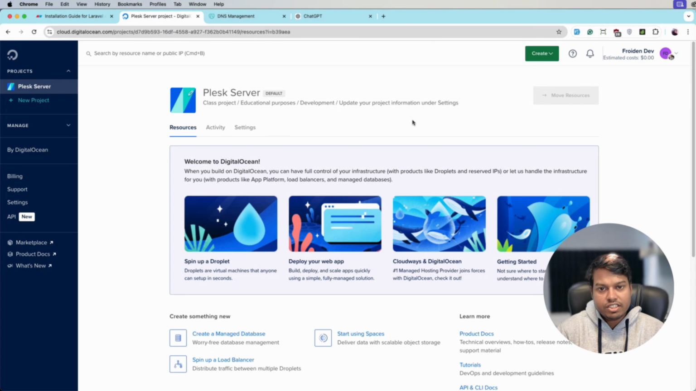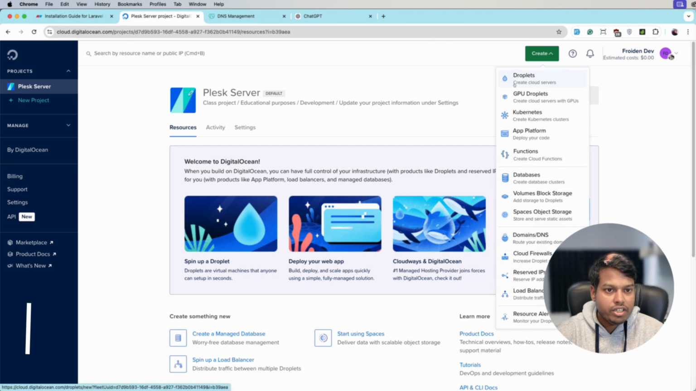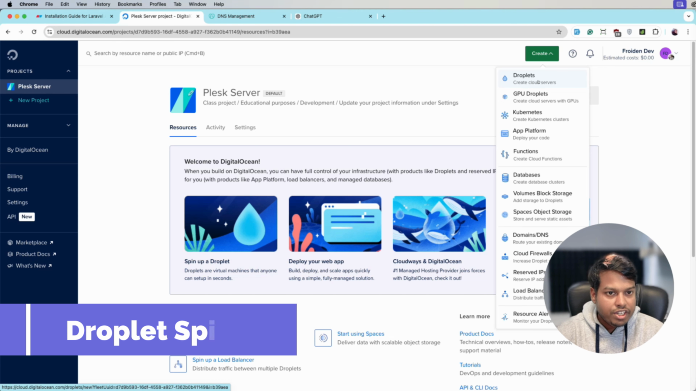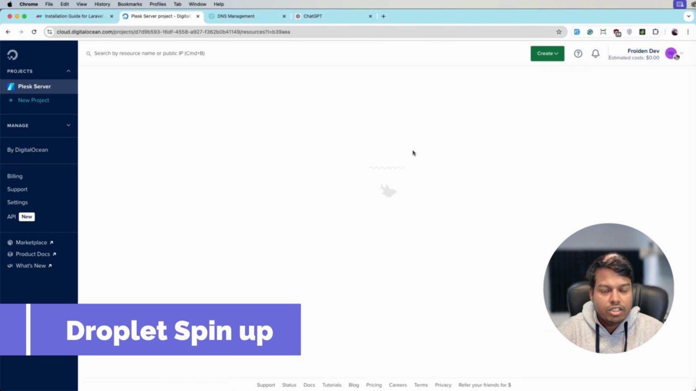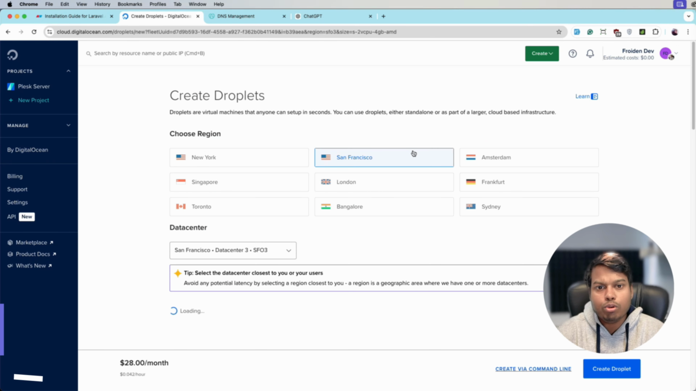You will get the dashboard something like this. In the beginning you can see there is a create button. Click on the create button, and you can see create droplet. So you can create the droplet from here. In the beginning it may ask to create a project.